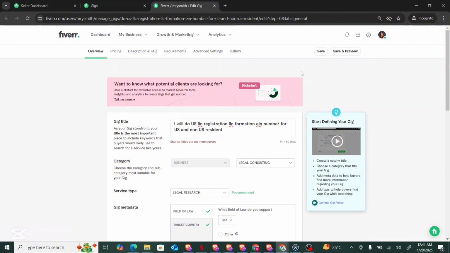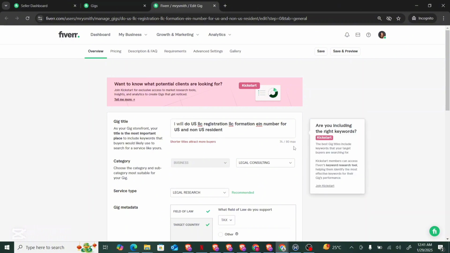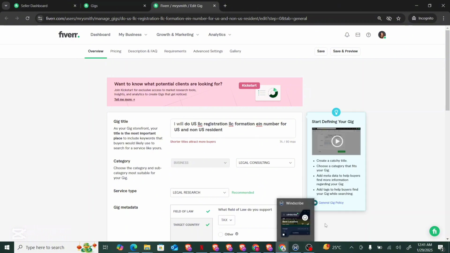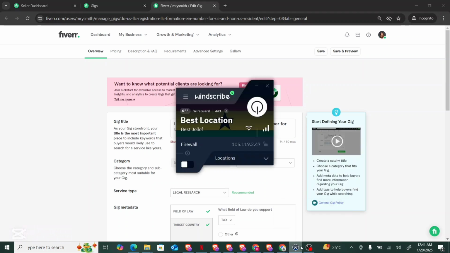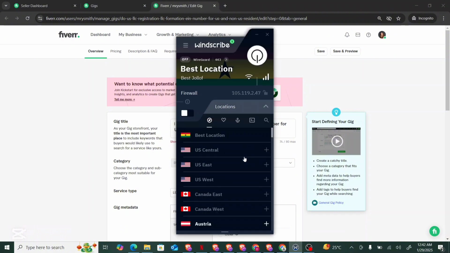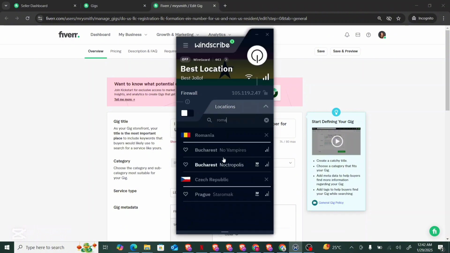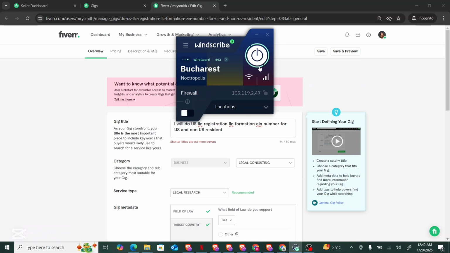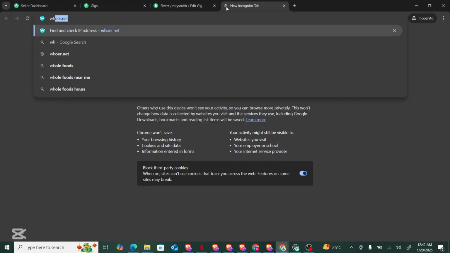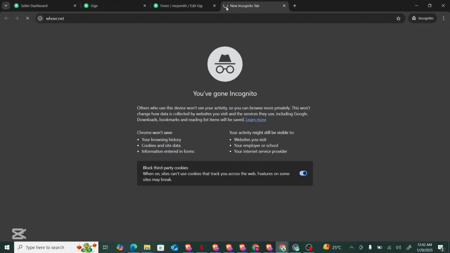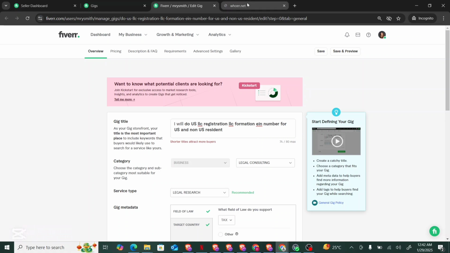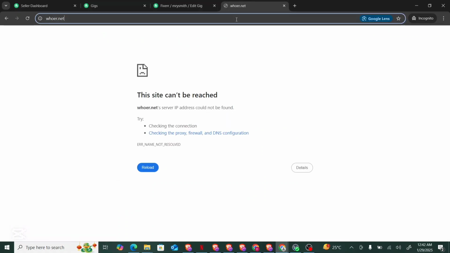I have to publish this gig, which means I have to save and preview it. Before I save and preview it, I have to go on my location. I'm going to change my location to Romania. After I change my location to Romania, I'll pick one of these locations in Romania. For me to know if my VPN is on, I'll go on to wa.net to check if my location is on already, so that I can know I'm good to go.